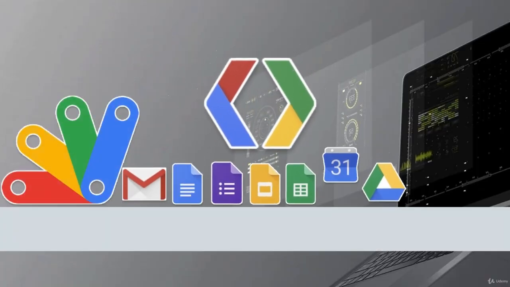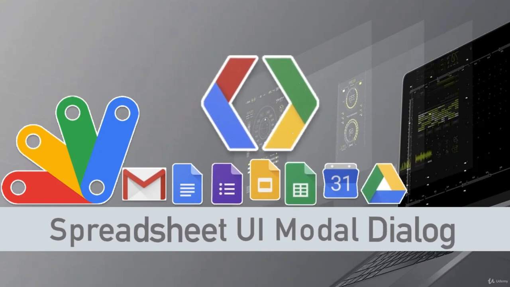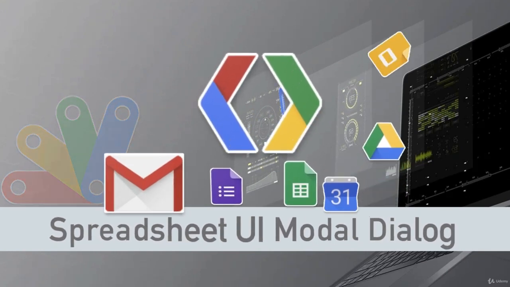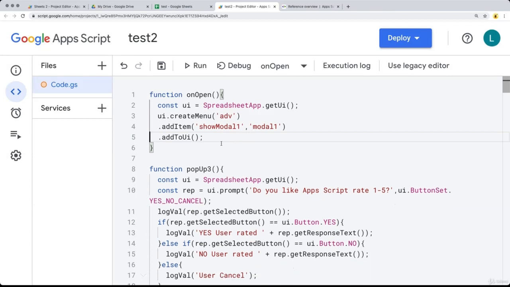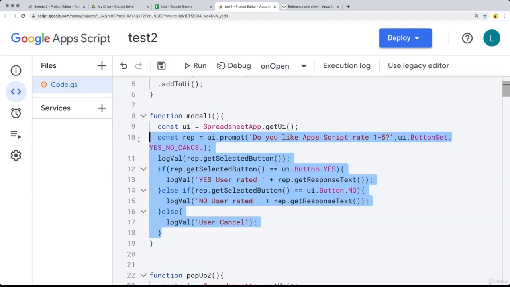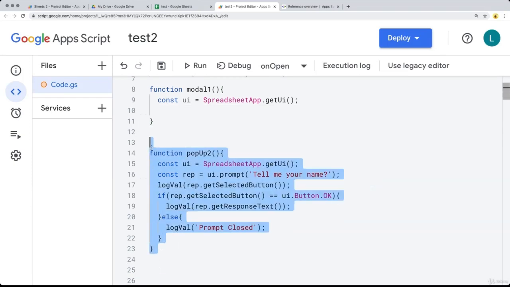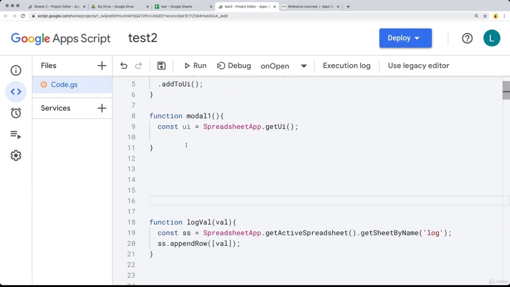This lesson we're going to be showing how we can do a modal dialog. So let's make some updates to the code that we were working with in the last lesson. So show modal and do show modal 1. And we'll select the function called modal 1. And I'll update these existing ones. And we're going to need the UI. Can get rid of the other 2 pop-up messages, and we're also still going to be using the log value function that we created in the last lesson.